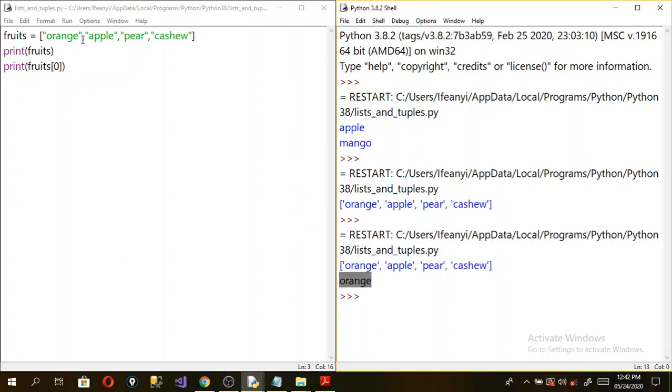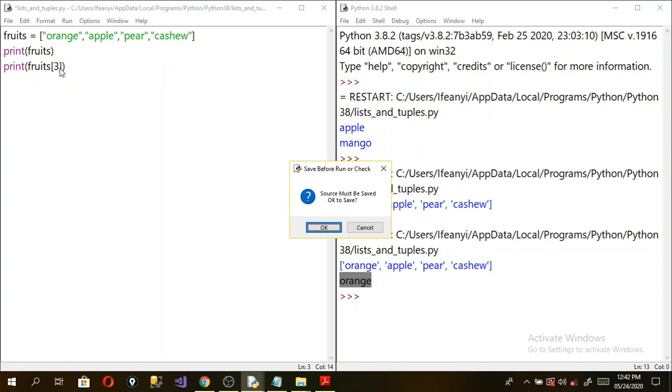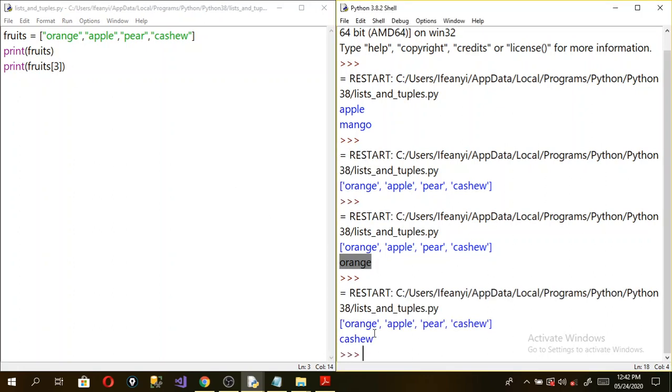Now what happened here is Python starts counting its index from 0. So this is the 0th index. This is the first index. This is the second index, and this is the third index. So we can say print fruits 3 and run that. You'll see we have cashew because this is 0, 1, 2, and 3 right here. So I hope that is understood.